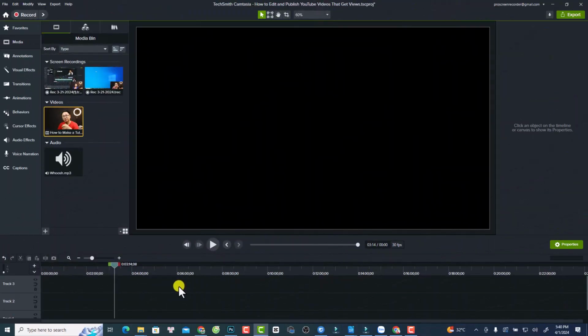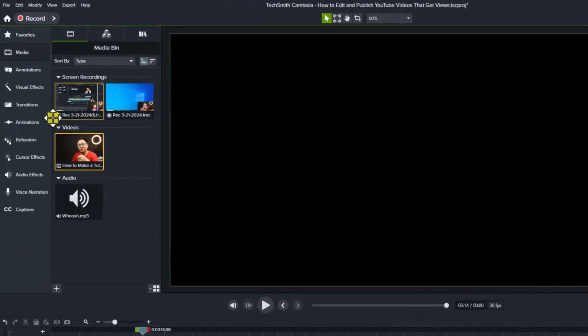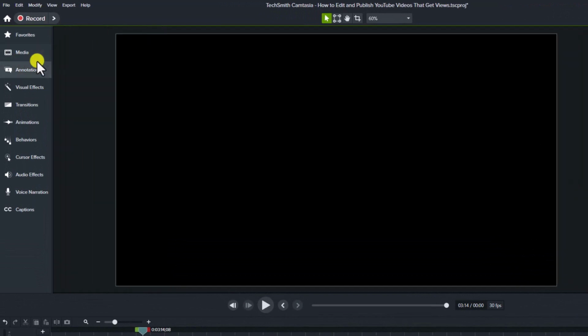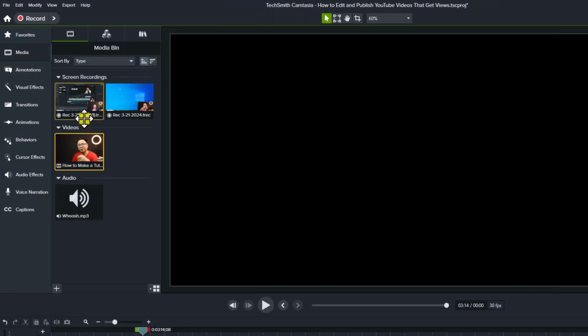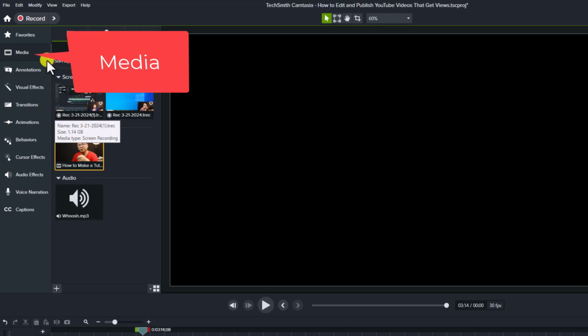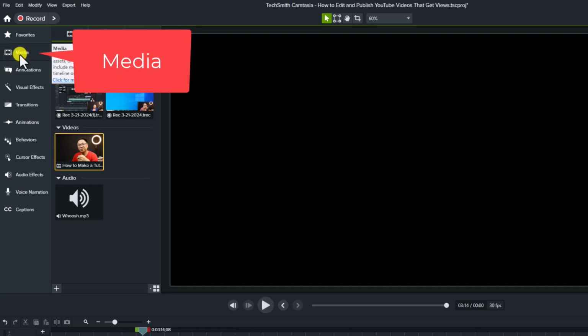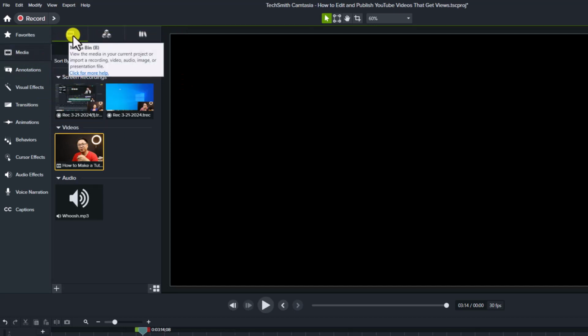Okay, so let's go to my computer screen. Alright, so this is Camtasia video editor. The first thing, you have the screen recording here, right in the media folder. If you want to import any video or screen recording for further editing, you want to go to the media tab and select video here at the media bin.